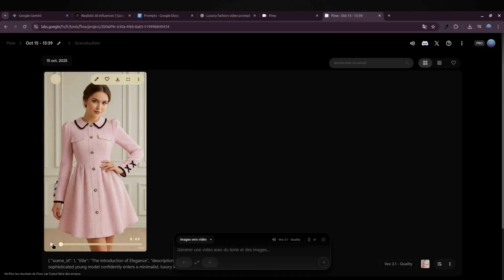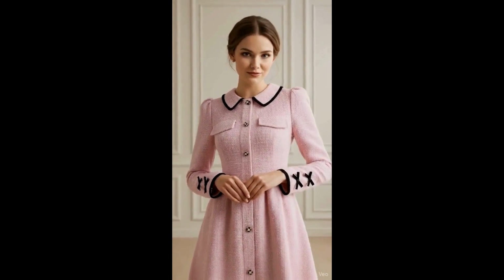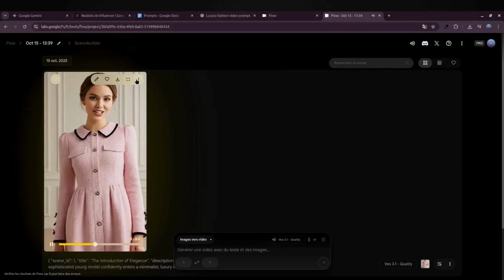Let's check it out. Hi everyone, I'm here wearing one of the most elegant pieces from our new collection, this modern pink luxury dress. Just look at how effortlessly it flows.